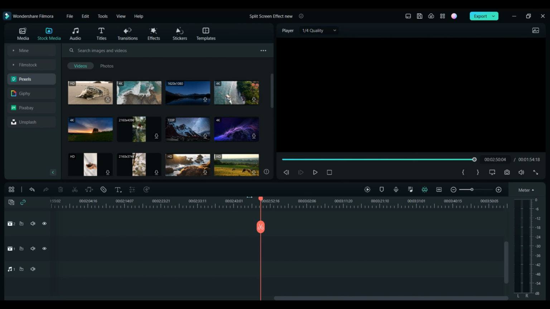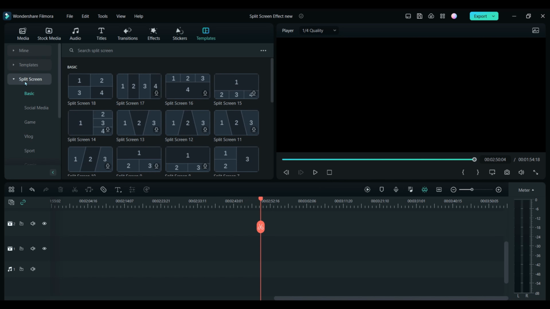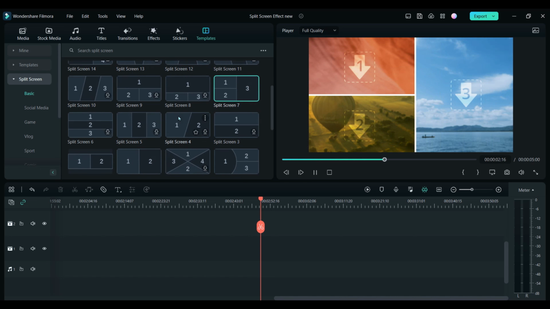So to start making your split screens, all you need to do is find the section in Filmora called Templates and click on the Split Screen tab. Here you can see Filmora has created many different styles of templates for split screens. There are different categories that have different graphics related to that category or niche. So that means you can use these for virtually any type of video content.